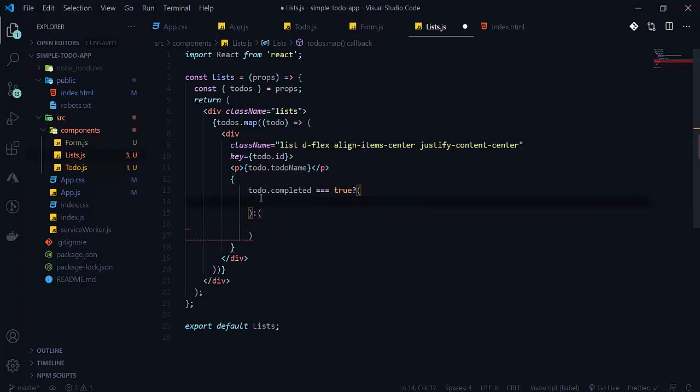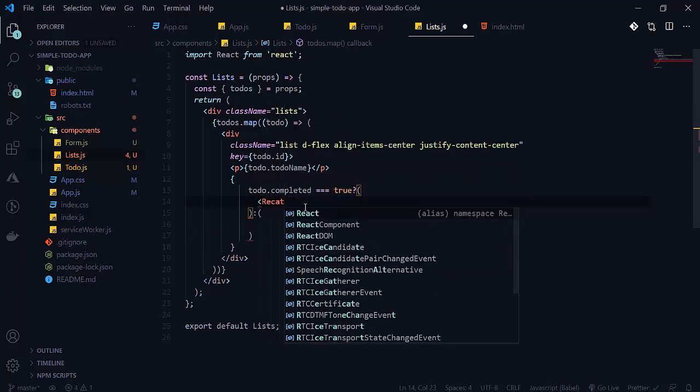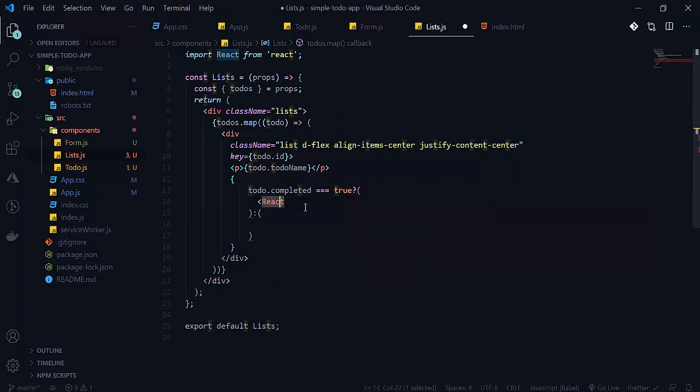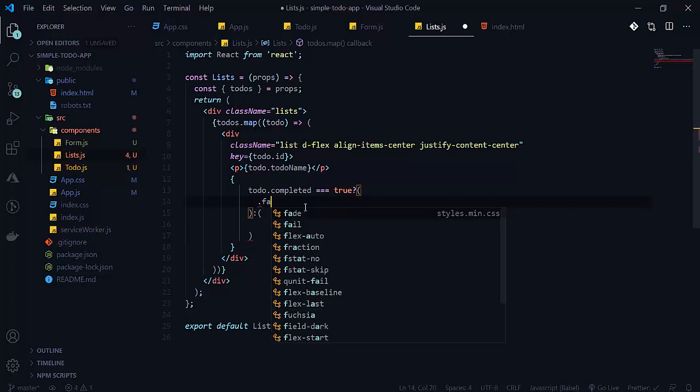Let me explain what React.Fragment is here. So first of all let me write, here we want our input here, so input and type will be checkbox.